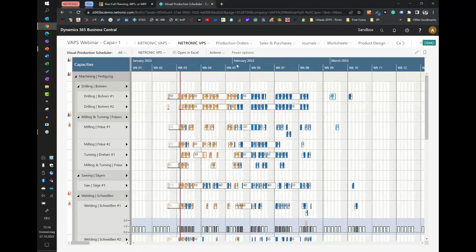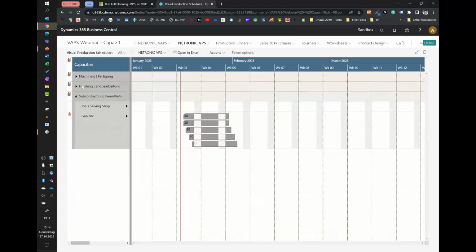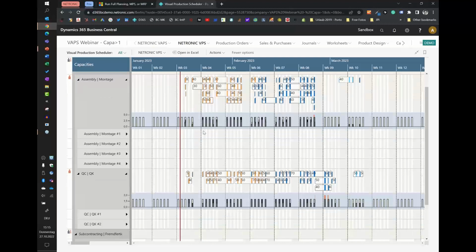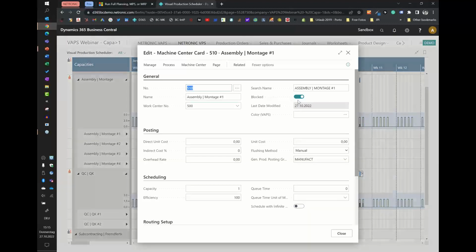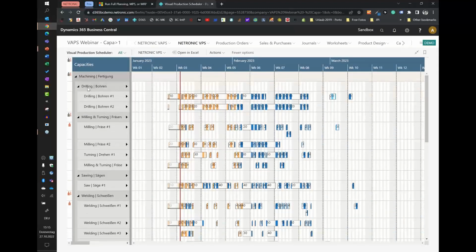So I have a sample database set up with 3 work center groups: machining, finishing, subcontracting, and a few subcontractors here. In finishing, I have a group assembly and a quality control, and I have some machine centers here that you see don't have any operations anymore, because I moved them all to the work center, and I also blocked them. So in the VAPS, I will start with a filter where we don't see those machine centers anymore, but here we see them, nevertheless. In machining, I have a couple of work centers with drilling, milling, turning, sawing, welding, and then there are a couple of other work centers.